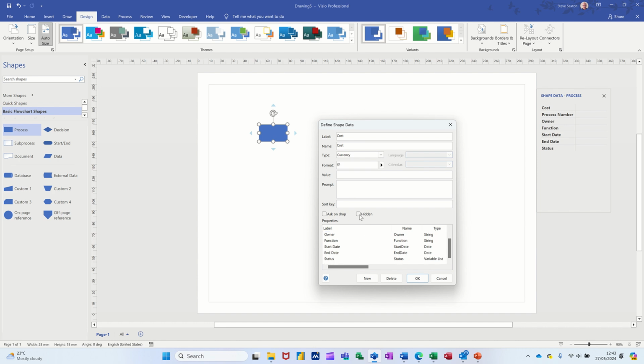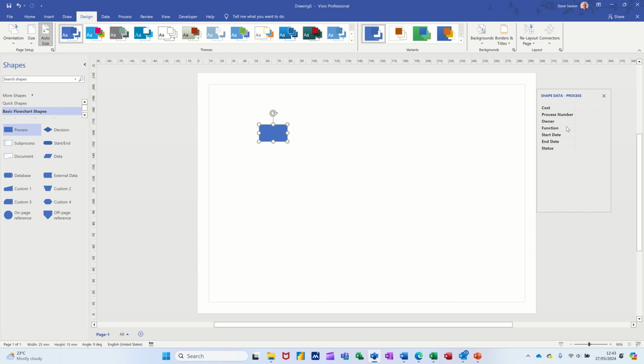There's a current list. Nothing stopping you clicking on new and adding another one. And then you can see the same process applies. And then you can pull that into your own stencil once you've edited this. You could even get rid of some of these. You don't have to have these. So quite a lot of the templates do have preloaded shape data. Not the basic one though, which is what I've just shown you.